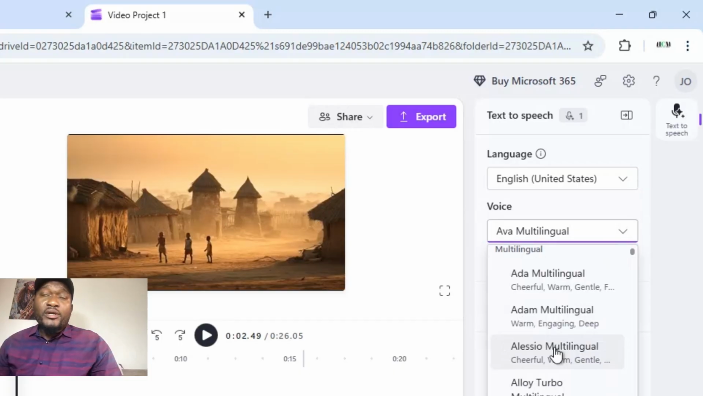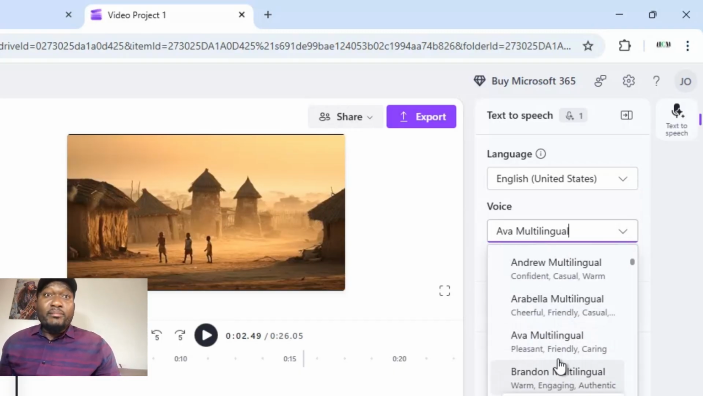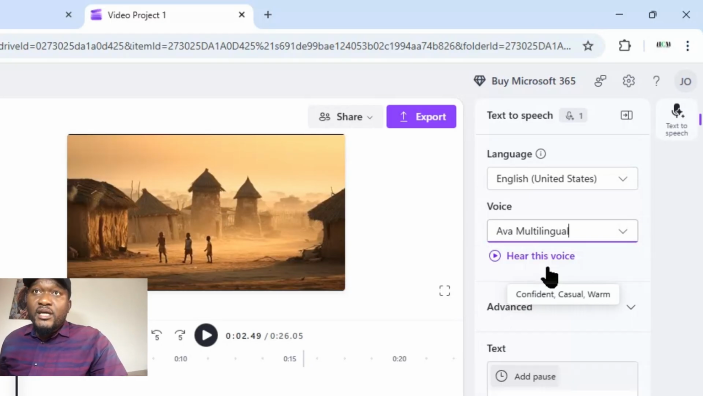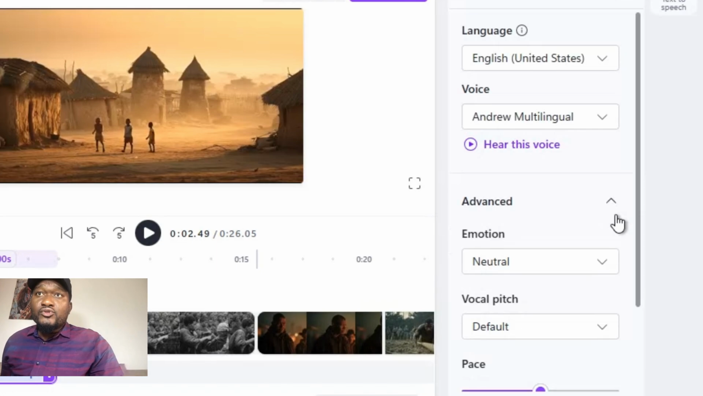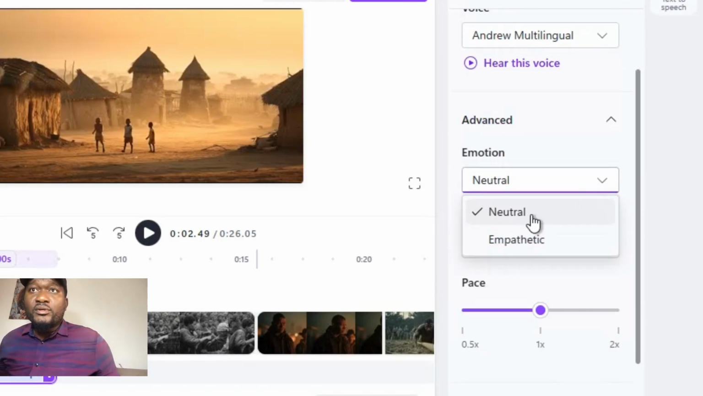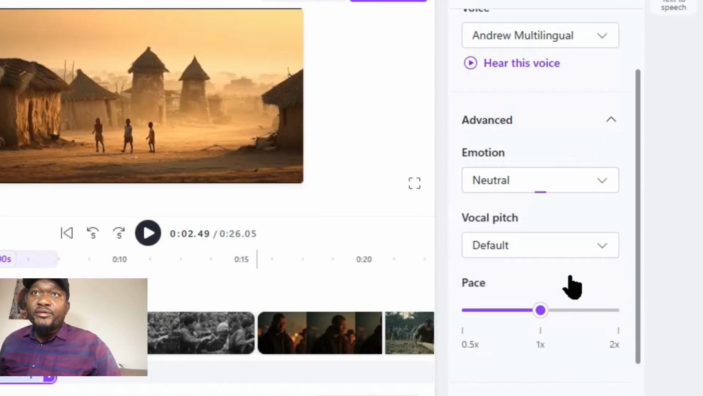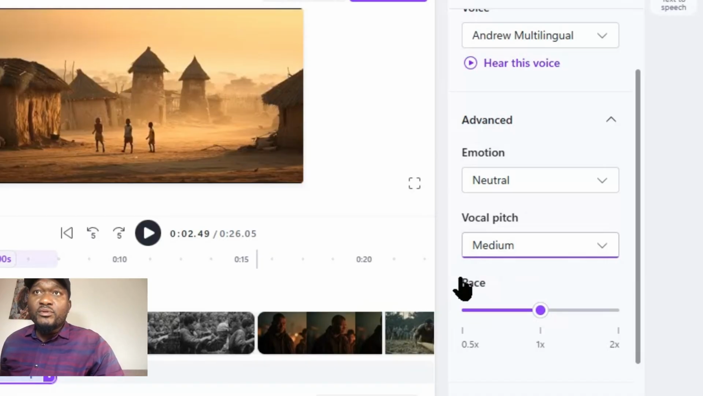Select the voice you prefer. What I'm working on now is just like a story, so I would prefer a man's voice. So just go with it. Andrew is okay. Create a story. That is okay. So scroll down, get the advanced features. The emotion neutral is okay. Select any one that you prefer. The voice pitch, I think I will prefer medium. Leave this one where it is.